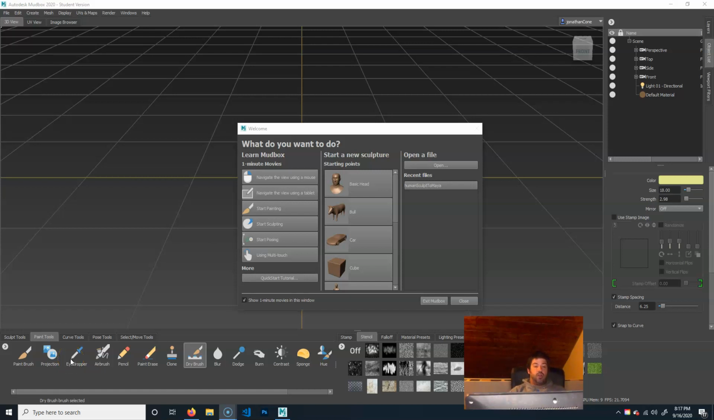All right, so welcome to Maya. Or Mudbox, sorry. So basically, they have these free ones that you can use here, like these pre-made models, and you can just sculpt right on those. If you want to play around with it, you can do that if you'd like. And it's got these little videos here.